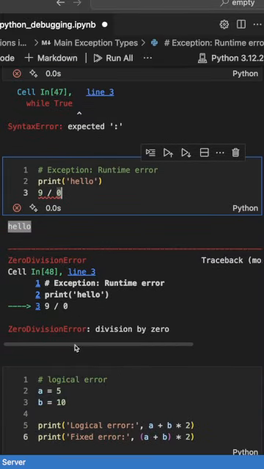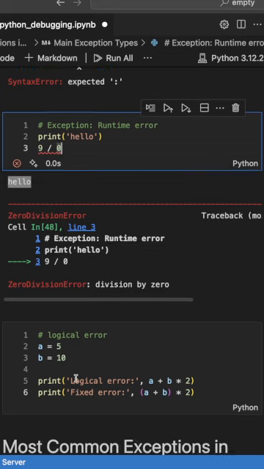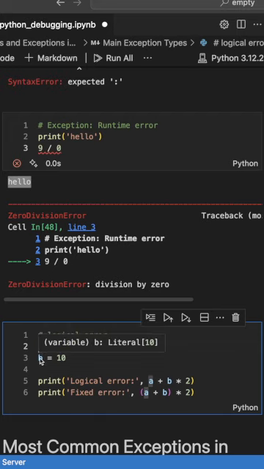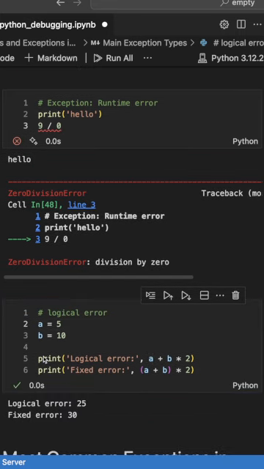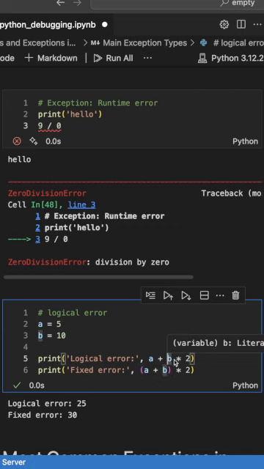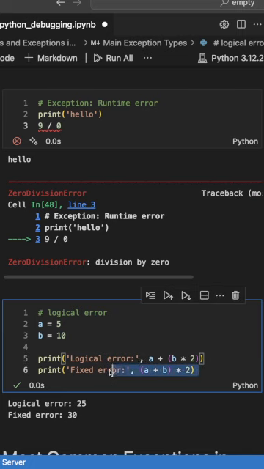A logical error is not the same. A logical error is when you want to do something and the code does not do what you were expecting. So right now I want to multiply a plus b times 2. If I do this, I will have a logical error, because a plus b times 2, if I don't put the parenthesis, does not do the same thing. What it actually does is this, which is 25, and in this case, it's 30. So this is the kind of logical error you can get.